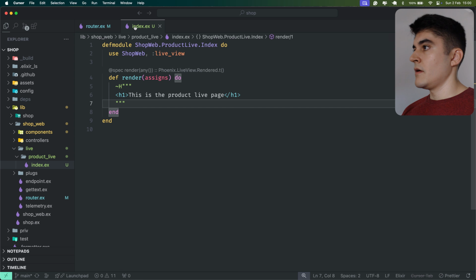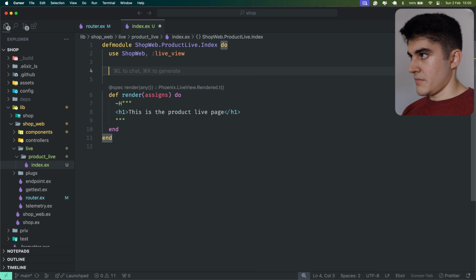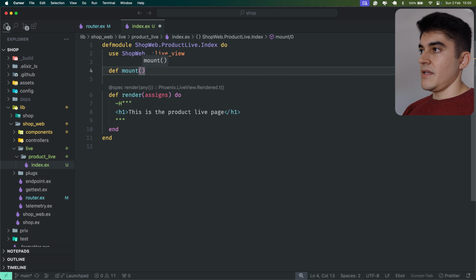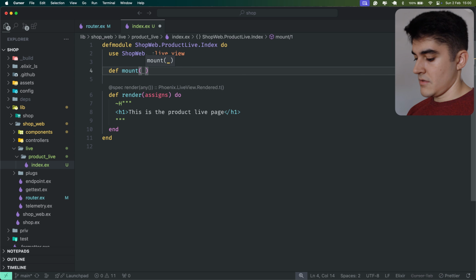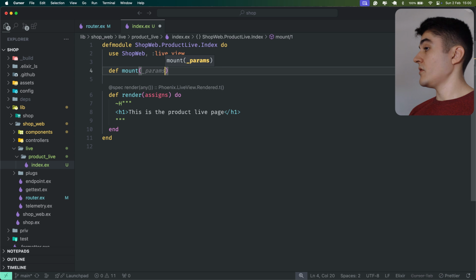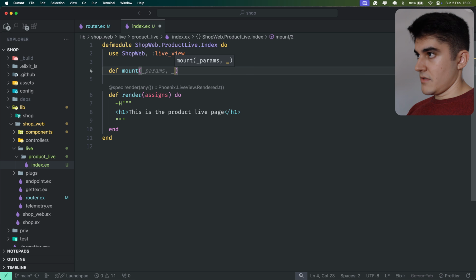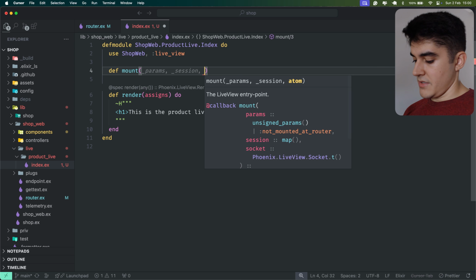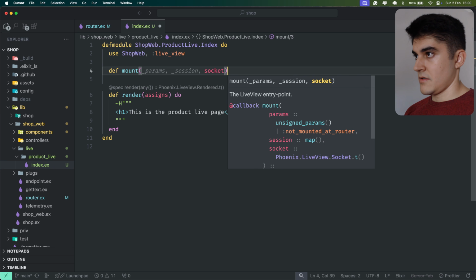So let me go back here, close this. How do I write the mount function? It's def mount, and this function needs to have three parameters. The first one is params, okay? We're not going to use params, so I'm going to prepend an underscore. Now, the second one is the session. This is very important if you're working with authentication, for example, but we're not. And the third one is the socket. All right.